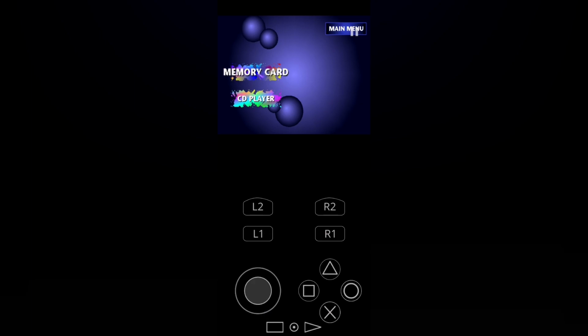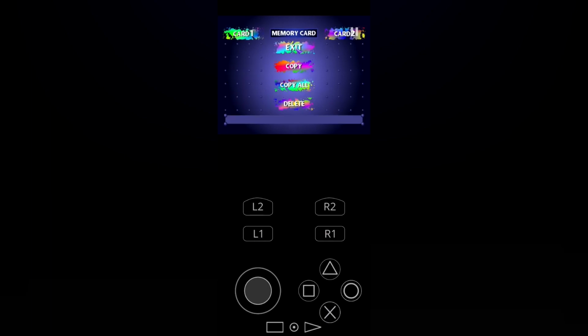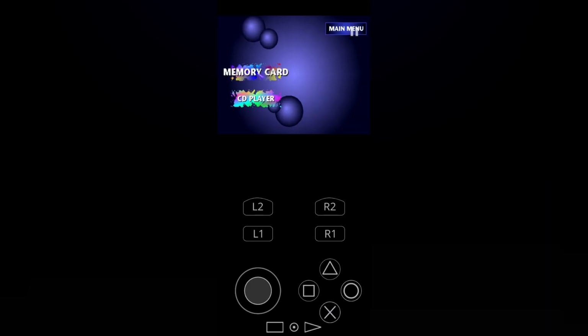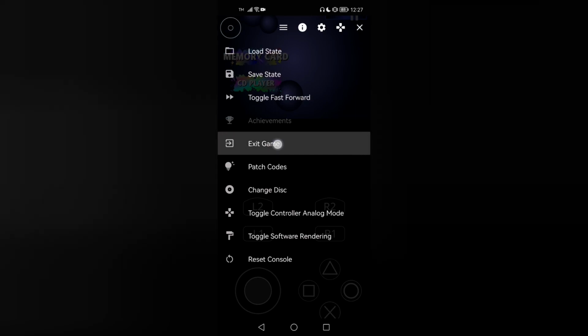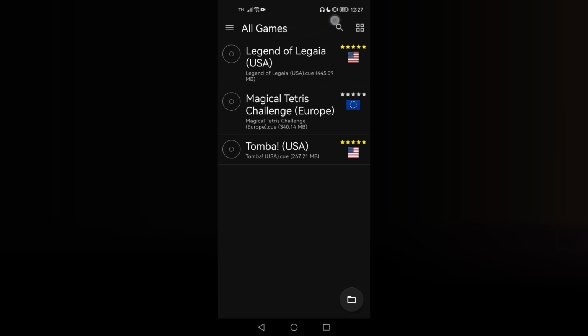I usually play with an external Bluetooth controller, but for the sake of this video, I'm just gonna show the on-screen controls. So here you can browse your memory card, but since it's a new emulator, it doesn't have any, and it would automatically create a memory card for every game the way it's set up by default. So we can click exit game to go back to the main menu.